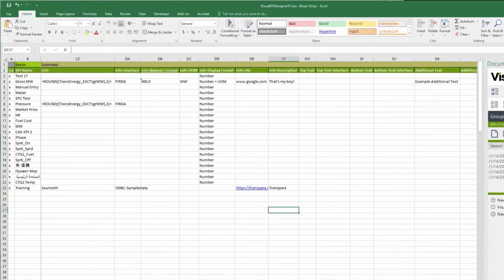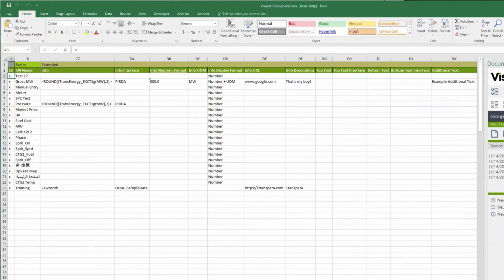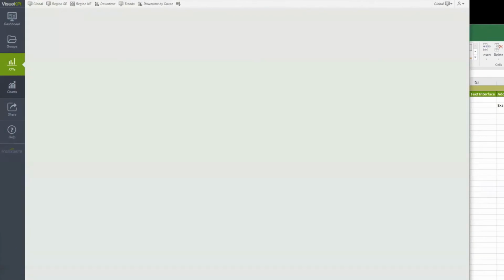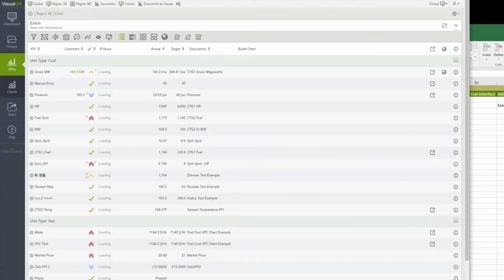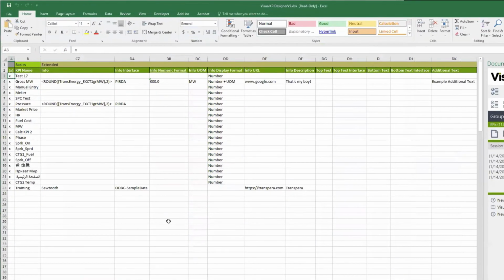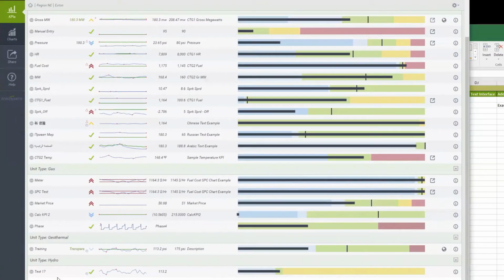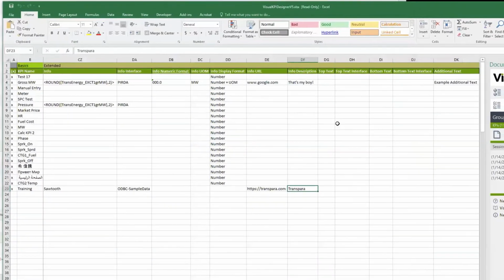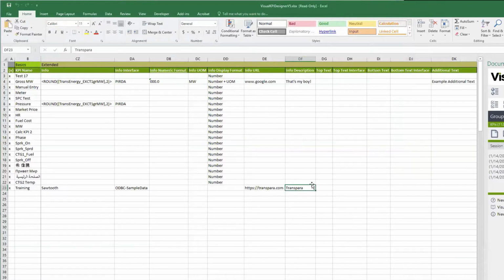Okay, save that. And now eventually over here in our list of KPIs, let's go back to where we have it. There's our training KPI, and now it has a link to Transpara right in it. And it's actually getting a value too. So let's not give it the description, or that's the tooltip, I guess. So it should be getting sawtooth there. Okay, and there's its link. That's the info URL, info description.